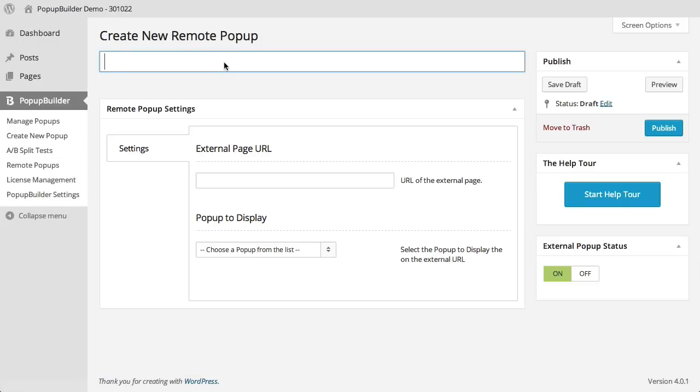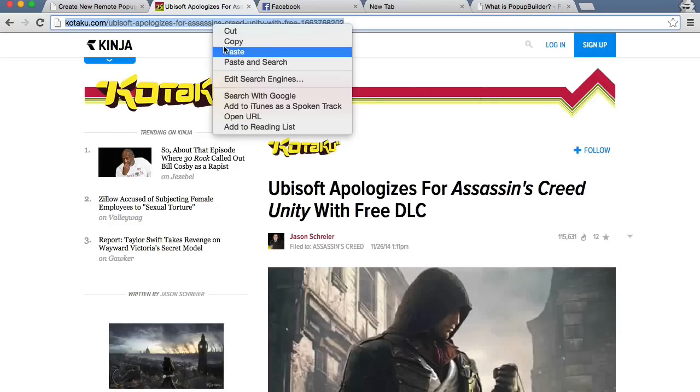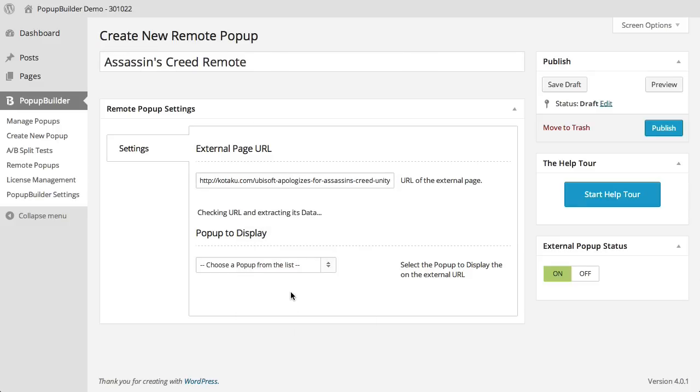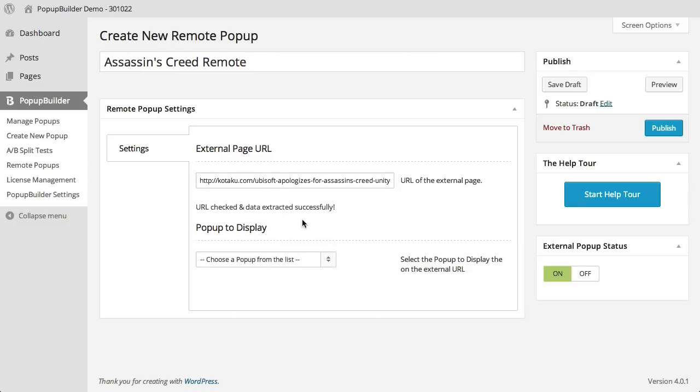To create your remote pop-up, you will need the link and the pop-up to show. So let's give it a title first, Assassin's Creed Remote. Okay, and I'm going to get the link from this page. So I'll copy the URL up here and paste it right here. Okay, and PopupBuilder is going to grab all the information it needs from that URL.